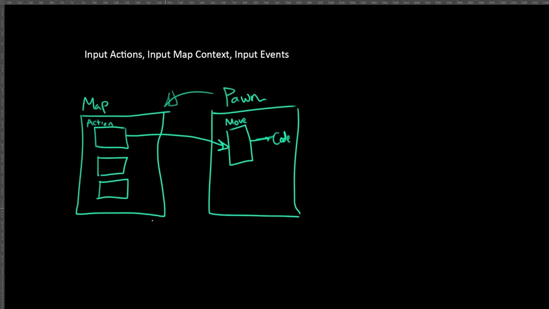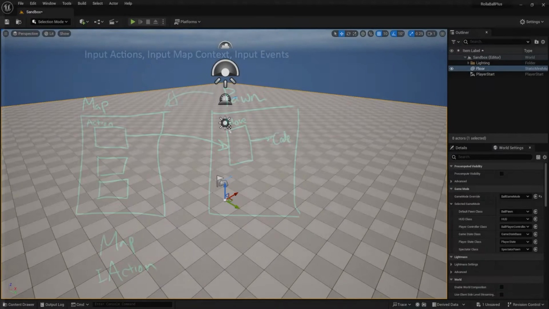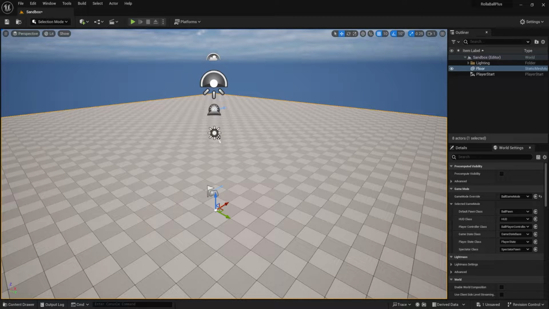So in order to do this, we're going to need to create a map, an input action, call this IA, and then we need to hook it up to respond inside of our pawn. This is the overall structure in order to understand the basics of it. So let's create the assets that we need for our basic movement for our ball pawn.